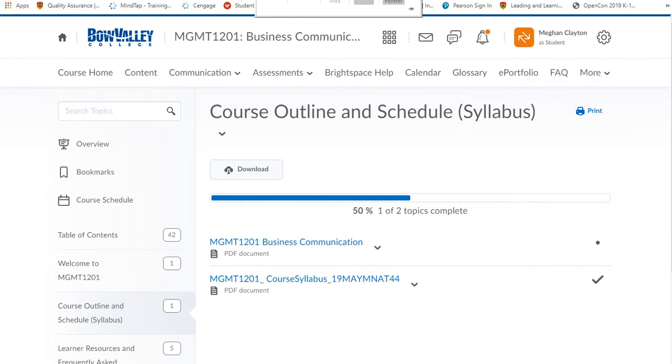Hi everyone. We're getting to the end of Module 1, Learner Readiness. If you haven't done so already, please make sure that you work through all of the learning activities in Module 1.